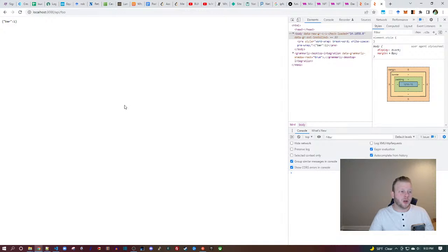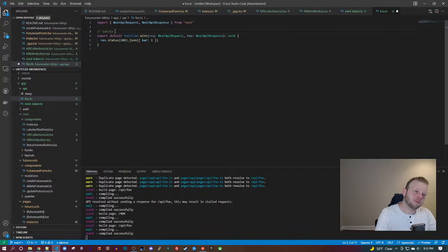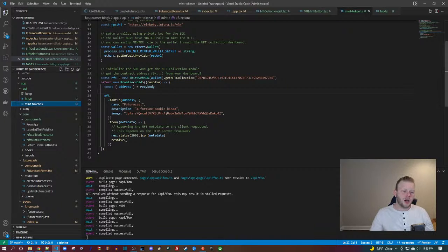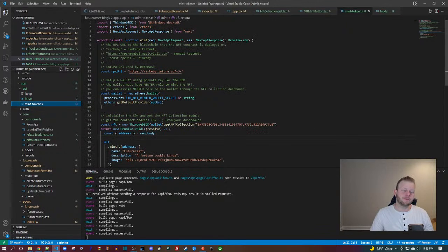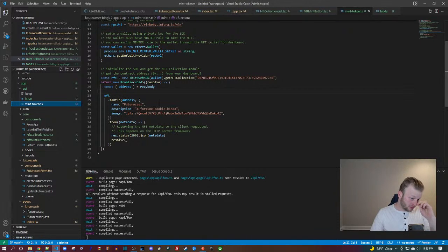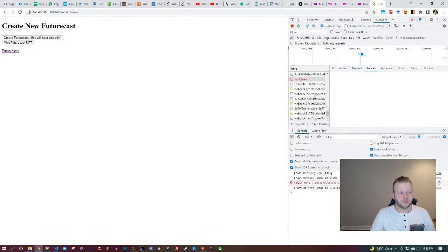Cool, and then there I got bar 1. So my API response worked. I'll leave up this foo endpoint. All right, and so now, why not the mint token? We know that this URL is good to go.